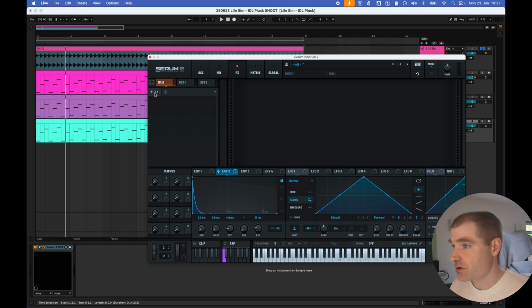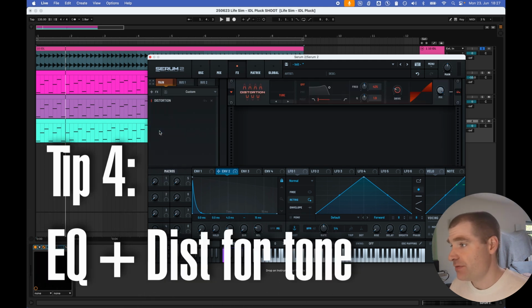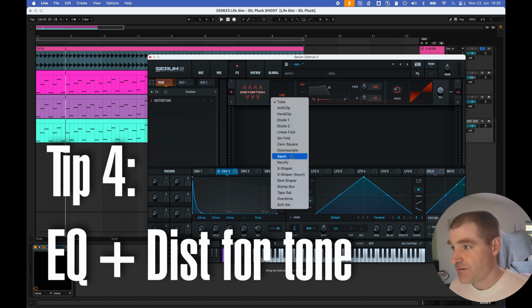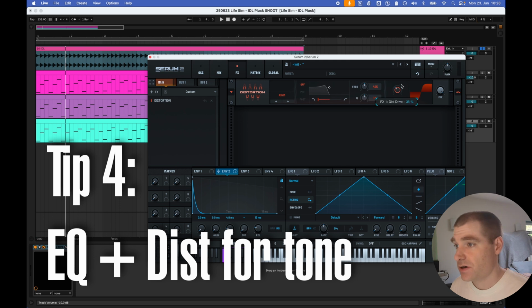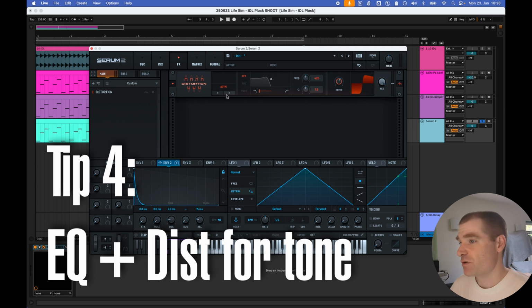Now we're going to focus on the tone, and there's this beefiness in the original, which comes from distortion. I found that the asymmetrical distortion worked well. I'm going to really drive it. That is just adding a bunch of harmonics so that we're not just dealing with a sine wave. We've got more character.